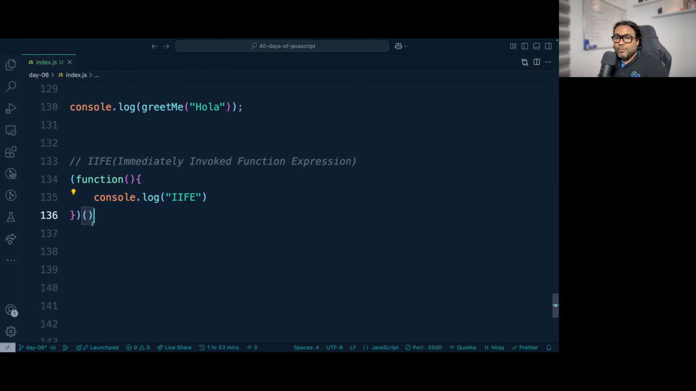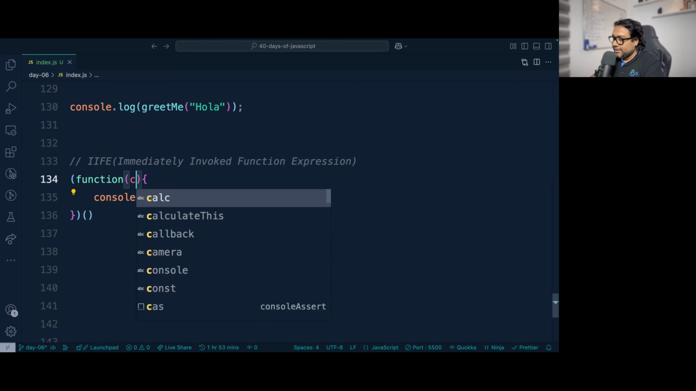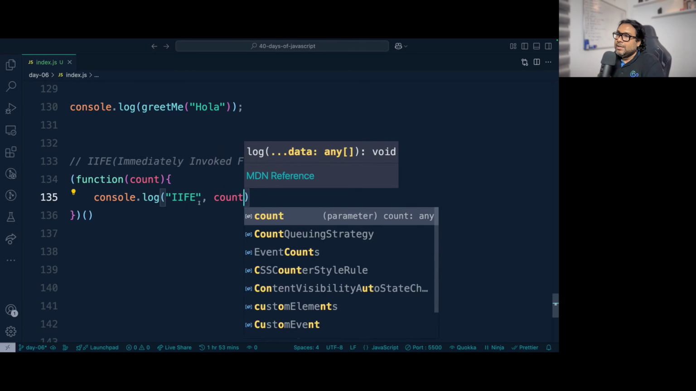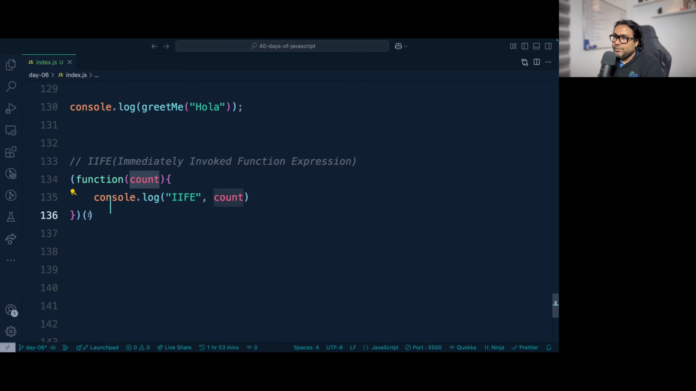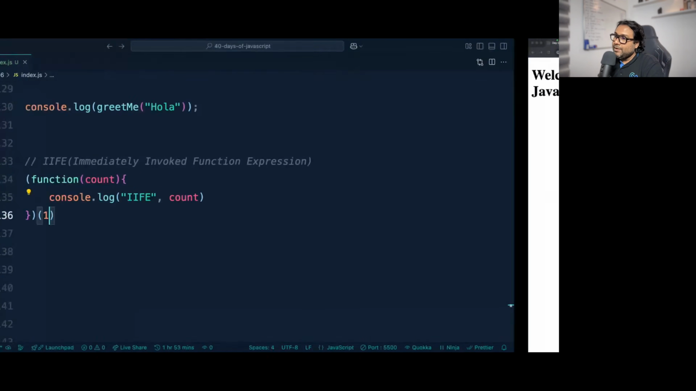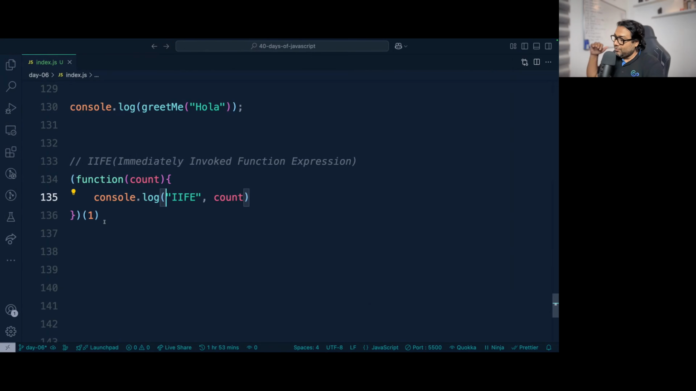Now, one more thing, if you have to pass a parameter, for example, I want this function to take a parameter, say count, and maybe I will do IIFE comma count. That particular parameter's argument you can pass over here. So now it will log IIFE comma 1 because I have passed 1 as an argument. Let's see that. I see IIFE comma 1. So in an IIFE, you can also pass an argument like your normal function, and this is the way you can achieve it. I hope IIFE is clear to you.